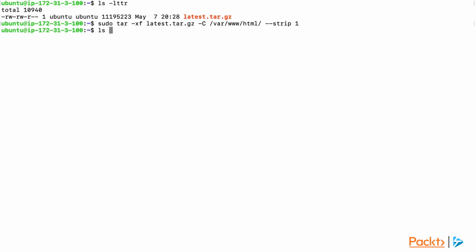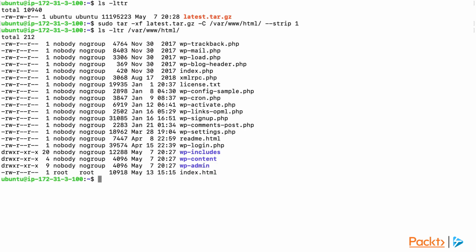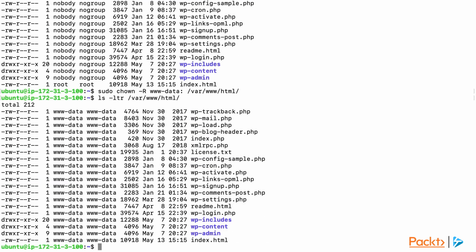Okay. Issue ls -ltr to /var/www/html. We're going to see that we have the WP installation files, or WordPress installation files, nicely placed there. Let's give it the correct permissions. So sudo chown -R www-data, which is the service account or the service user used by the Apache web server. We need to give this user all permission on the WordPress installation. So now if we reissue the same command again, the ls -ltr, we're going to see that the files now have the correct ownership and permissions.